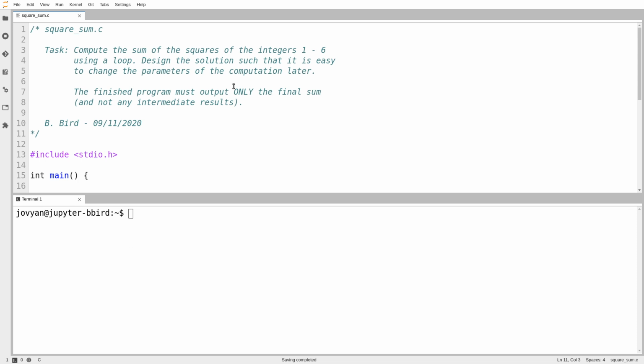What I want to do with this exercise is talk about what if our program has to do something that involves counting, like counting from 1 to 6, but also needs to store some second thing on the side. So the task is to compute this sum. 1 squared plus 2 squared plus 3 squared plus 4 squared plus 5 squared plus 6 squared. And the prompt is concrete.